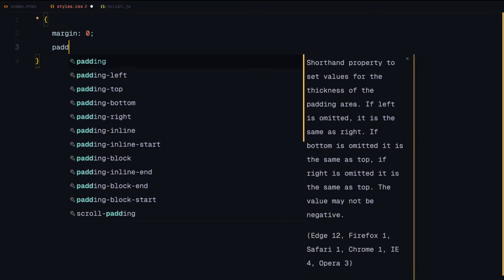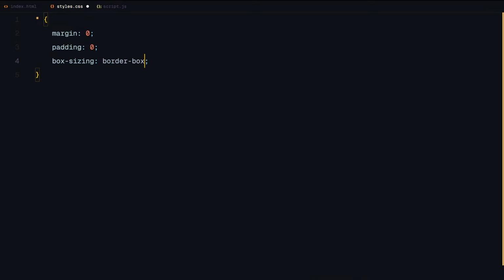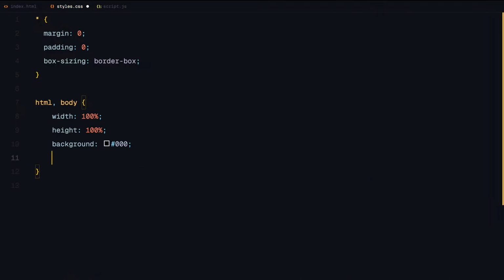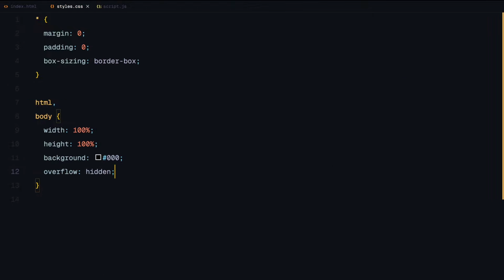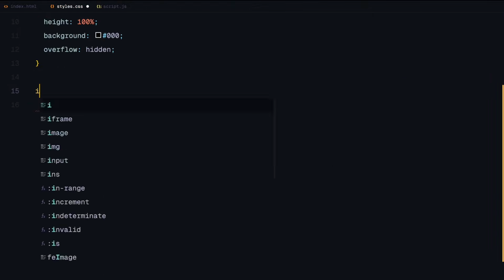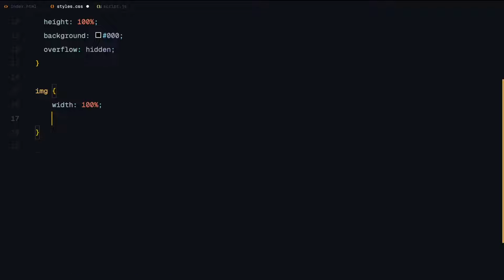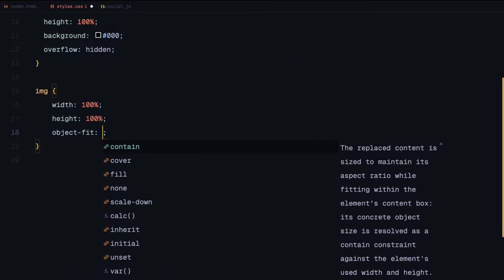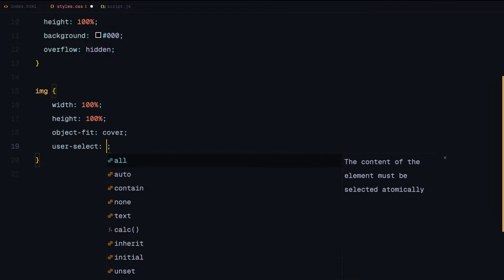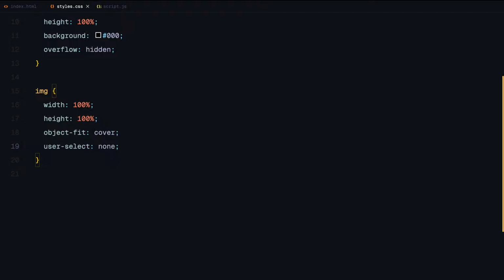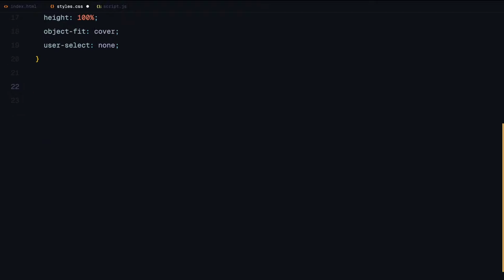Now let's dive into the styling. To start, I'm applying some global resets to remove default margins and paddings, and setting box sizing to border box. For the HTML and body, I'm setting them to take up the full viewport width and height, giving us a blank black background and hiding any overflow. Next, all image elements are set to be fully responsive within their containers, with object fit set to cover to maintain aspect ratio, and user select is set to none to prevent accidental selections while dragging.